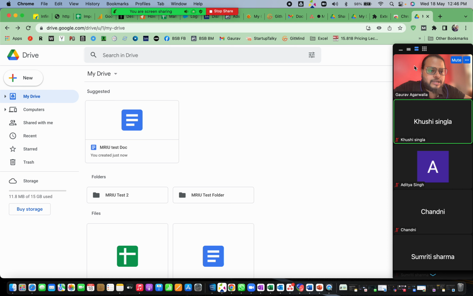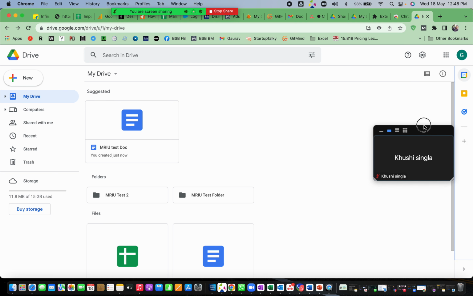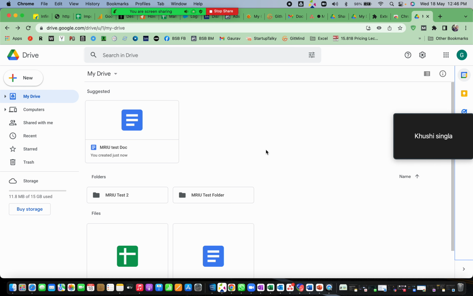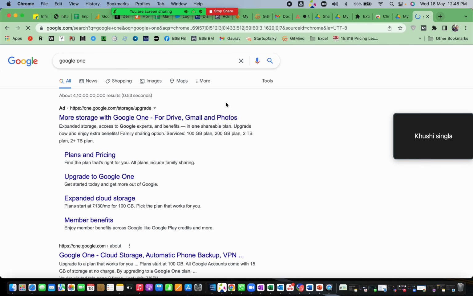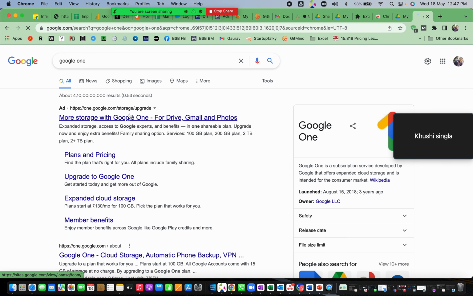hopefully all the drive features we have already completed, nothing much in it. Now we'll move to the next part. Here you can see your storage and all things. Gmail gives basically a 15 GB of free storage, and you can update the storage by purchasing Google One. This is what you can purchase.